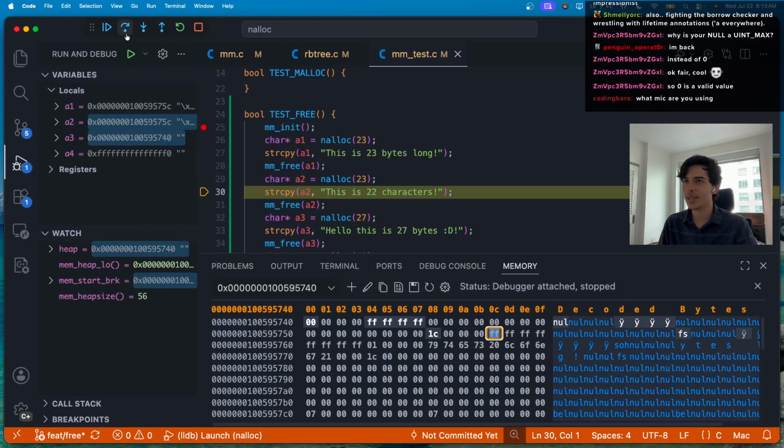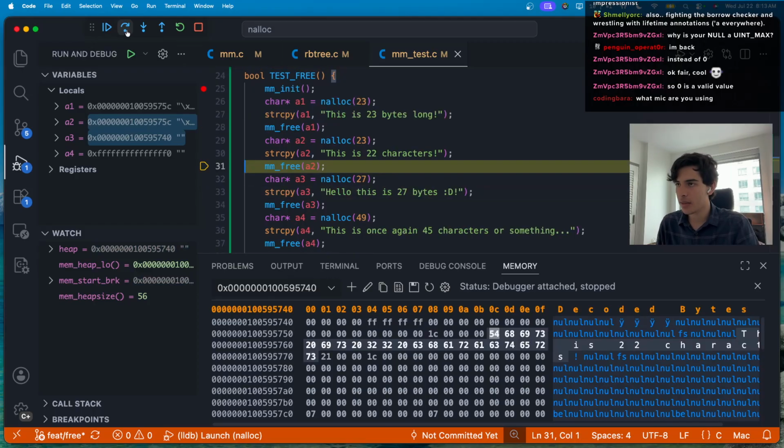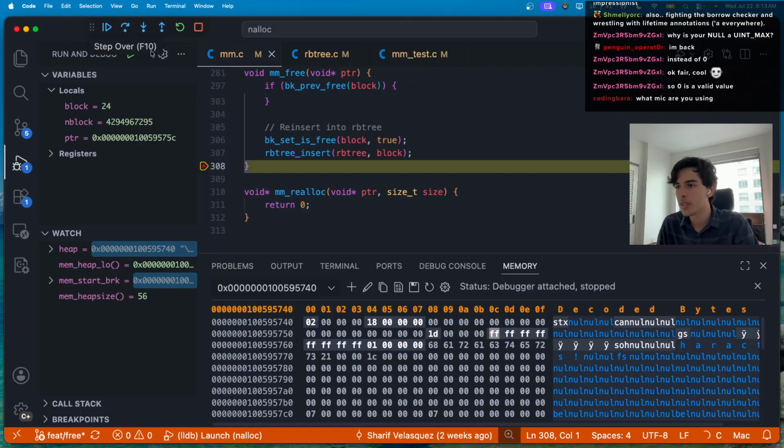It means that our red-black tree is working. And then after that, we write into it, this is 22 characters, and then the exclamation mark and everything. It is indeed in the correct position it should be. It overrode all the metadata. And when we free it, we should see the metadata change again.